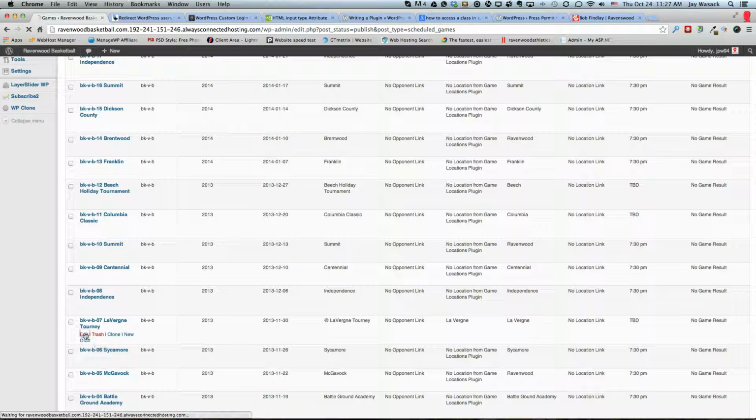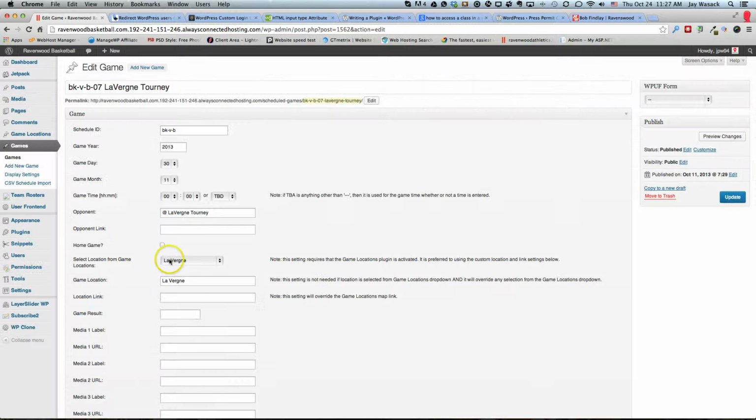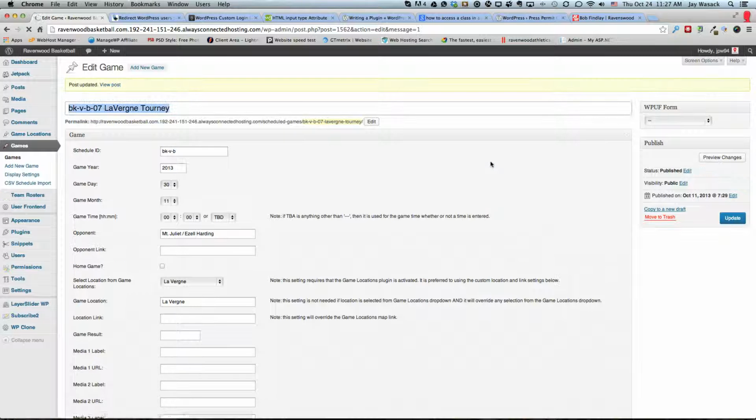So we can go in here. We can look at the opponent, and we can just put that in there. Mount Juliet, Eazell Harding. And we will look at the game time, which is at either 4 or 5:30. So just to be determined, which will work under the circumstances. We hit update. That's been done.